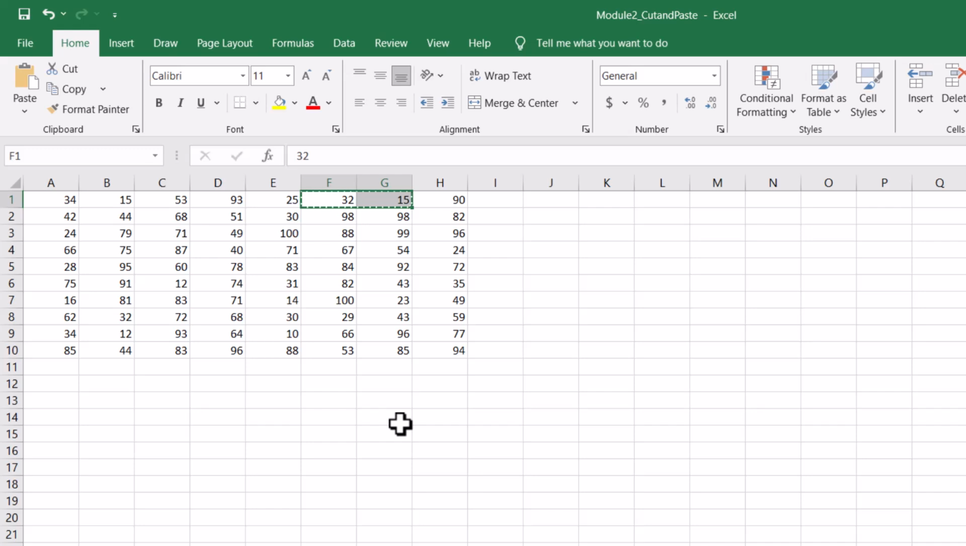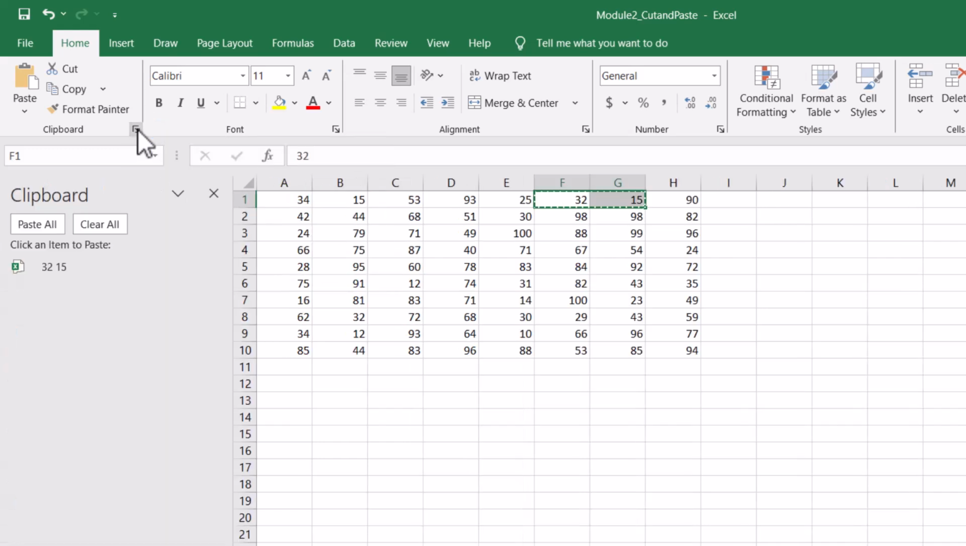Let's go ahead and open our clipboard using the clipboard launcher icon to see our cut data. Our clipboard launcher is right here. As you can see here, our clipboard items to paste are 32 and 15 in those cells right there, F1 and G1. The clipboard allows us to retain 24 copied items and paste them at any time while working in the Excel sheet. It will even list anything you copy from other applications, such as Word or Microsoft PowerPoint.